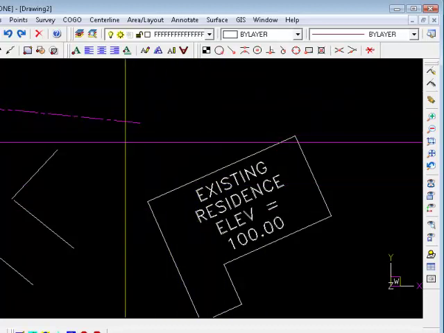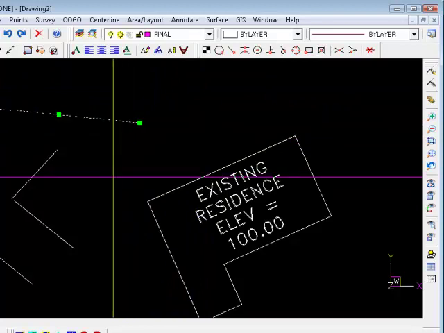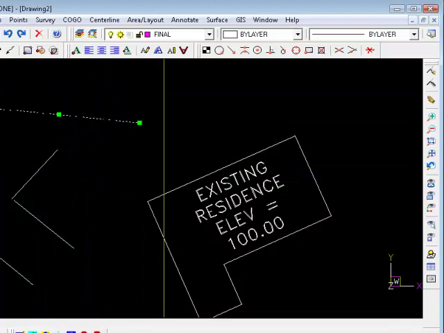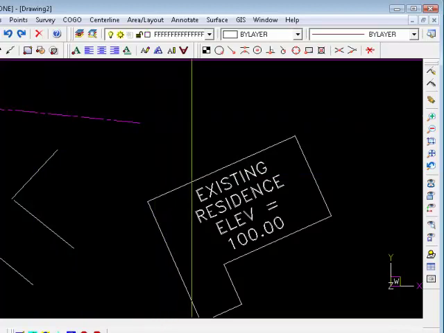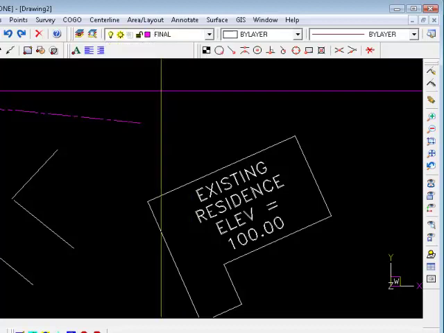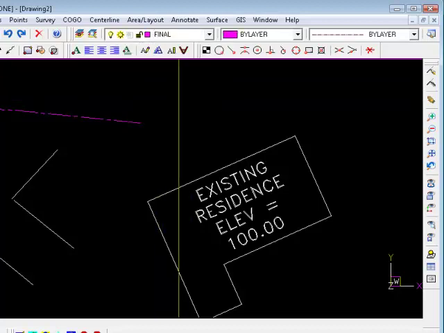If you want to change layers, let's say I want to change to that layer. Well, it tells me that's the final layer. So all I need to do is select that drop down arrow, scroll down to the layer that I want to change to, and then left button pick it. That is now the active layer.